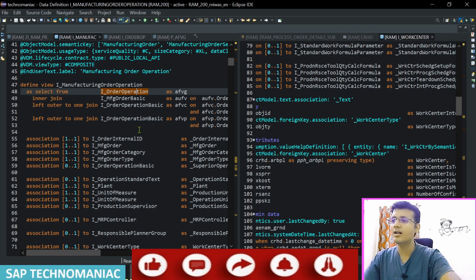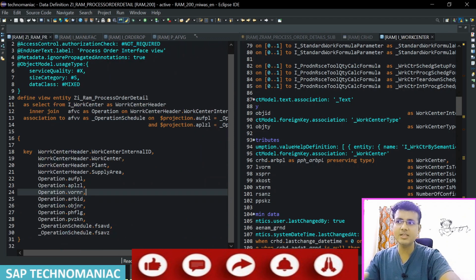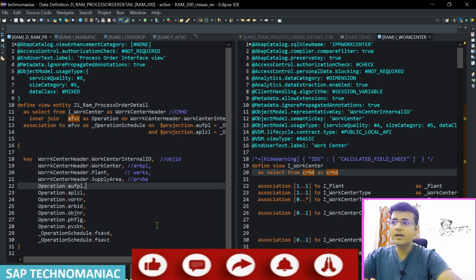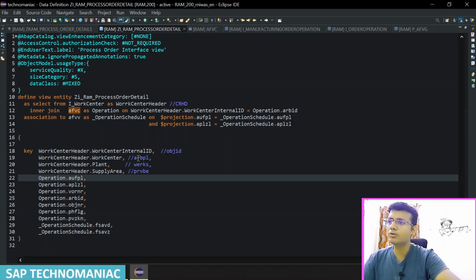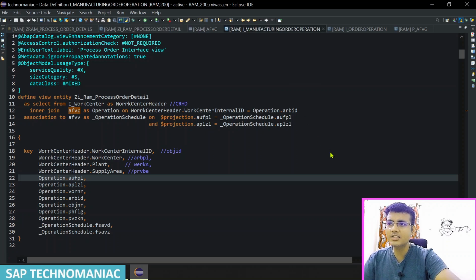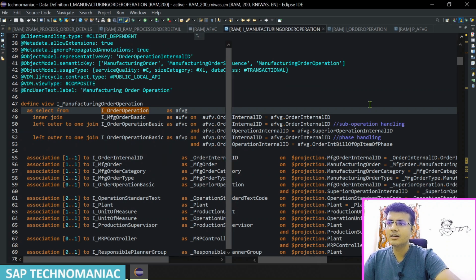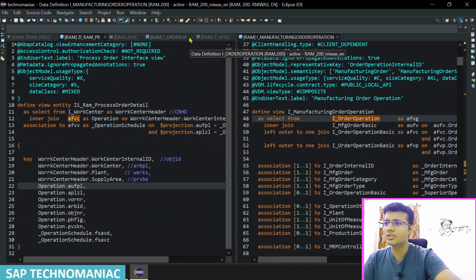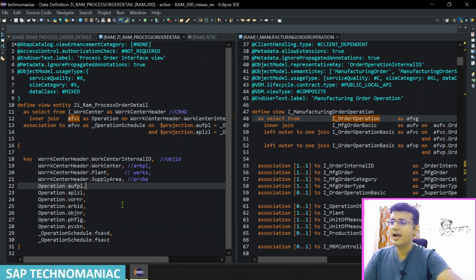Again, if you want, I can show you for this CDS alone, because this is the trickier one. To do that, first let me close the CRHD and this work center report also. I have this release CDS view for this, and let me close this also as of now. And I will find out, for all these fields, what the alternative fields are in this particular release CDS view.